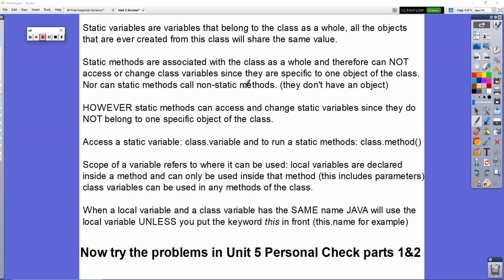All right, the next idea that we're going to talk about is the word static. Now, the word static can be used in front of variables, and the word static can be used in front of methods. If you put the word static in front of a variable, that means that variable belongs to the entire class as a whole.